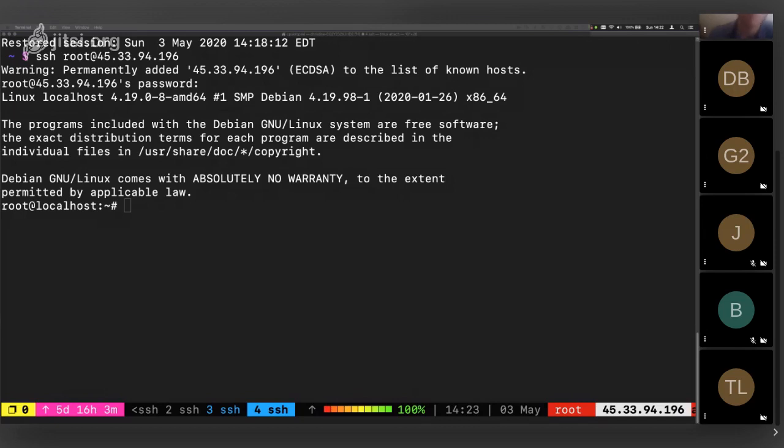Once we get into the server though, it should be really easy because it's just going to be a couple commands. Ryan, you in? Working on it. Okay. Did you have to reset your password? That's what I'm doing right now.